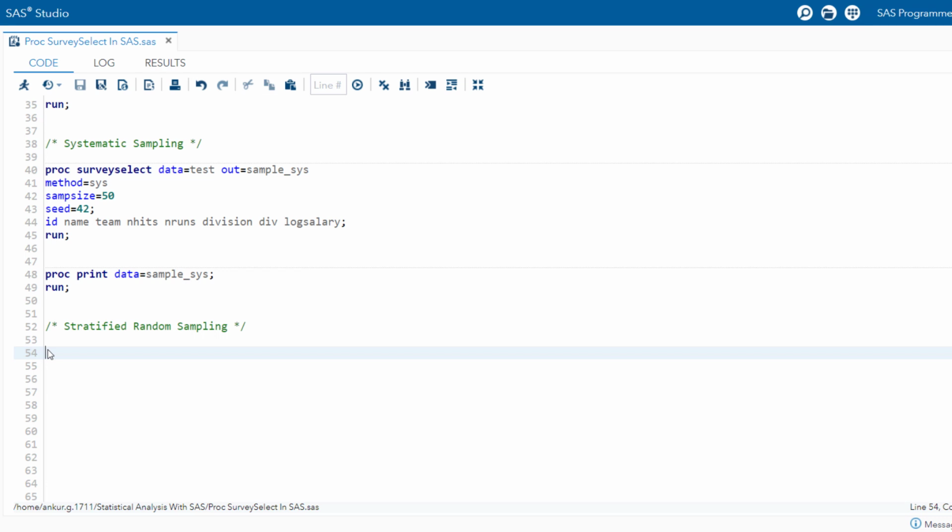Now let's see how we can conduct stratified random sampling in SAS. But here is one thing. When we have to conduct stratified random sampling, we need to sort our dataset on the basis of a certain subgroup, which is basically going to be the categorical variable. Now let's see how we can do that.